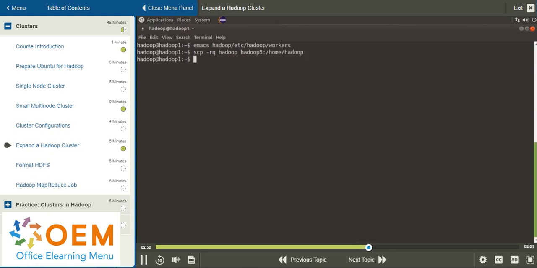Now that that's complete, let's copy the workers file to all the other servers on the network. So we'll copy it. We don't need to do it in quiet mode because it's not that loud. There's only one file we're copying. We're going to copy Hadoop etc/hadoop/workers into Hadoop 2 home.